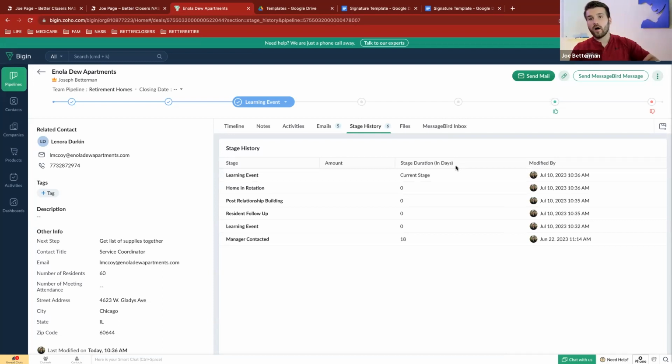So really awesome feature. Make sure to set up your email signature. That's one of the biggest things, just so you can stay professional in the emails that you're sending.